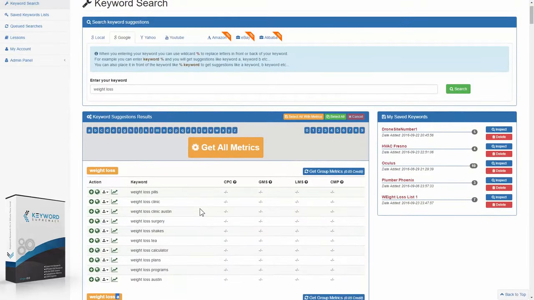We have 4 ways we can do our scrape search suggest. This one is called simply after. It's the default one, okay? We're looking for words after weight loss.